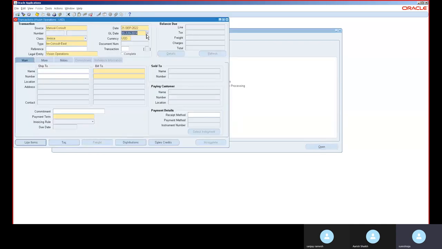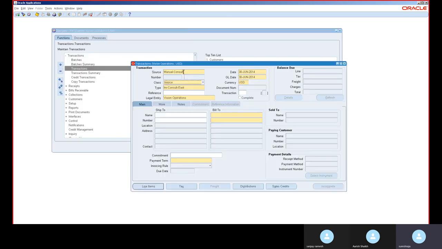The latest open GL period is June 2014, so we can create at that date in this test instance. I'm creating a manual invoice. What is source? A manual source means you can directly create here. There may be an imported source. If it is imported, it is coming from other modules, such as Order Management or Oracle.